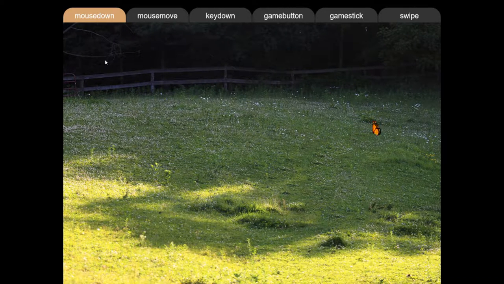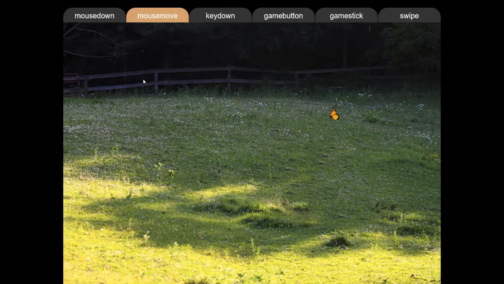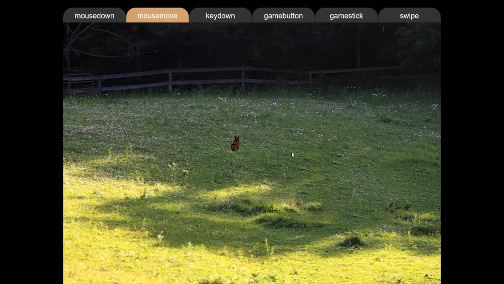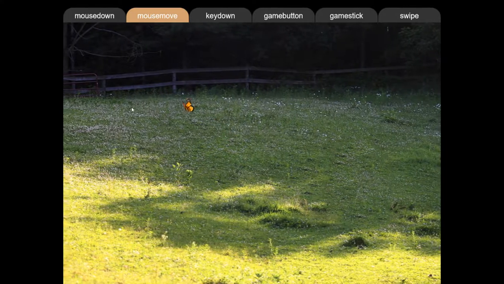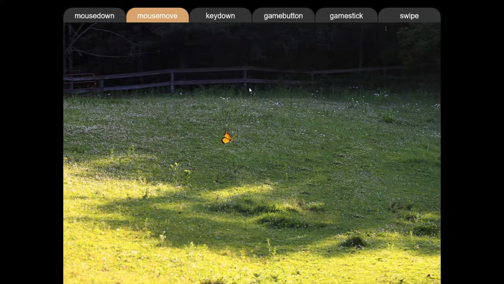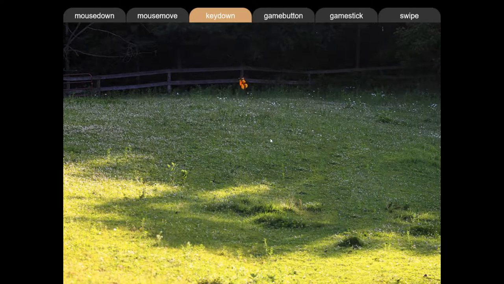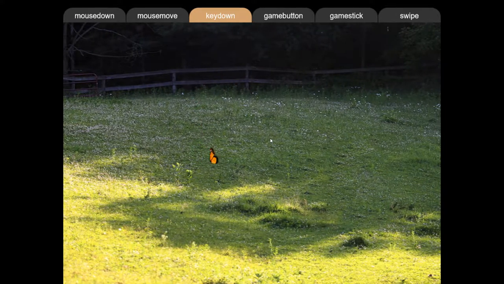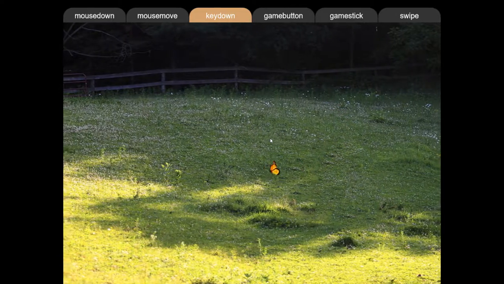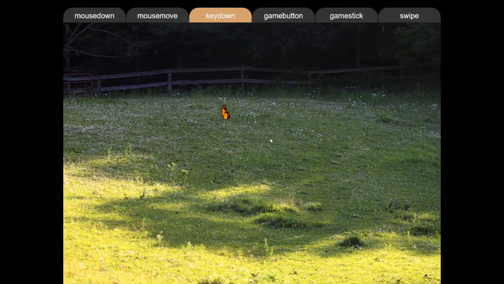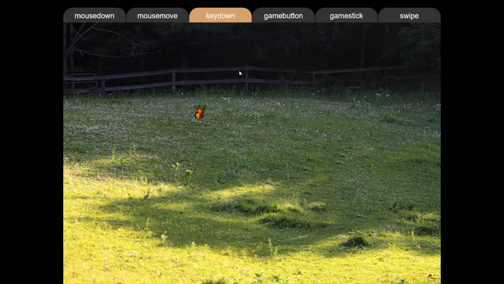The controller handles mouse down. The controller also handles mouse move. So we press now and you can see that the object that we're controlling is following the mouse. Key down. So we can now use keys. And so I'm pressing the keys. You can see that they're rather square-like, but you can choose to make the diagonal work as well with key down.